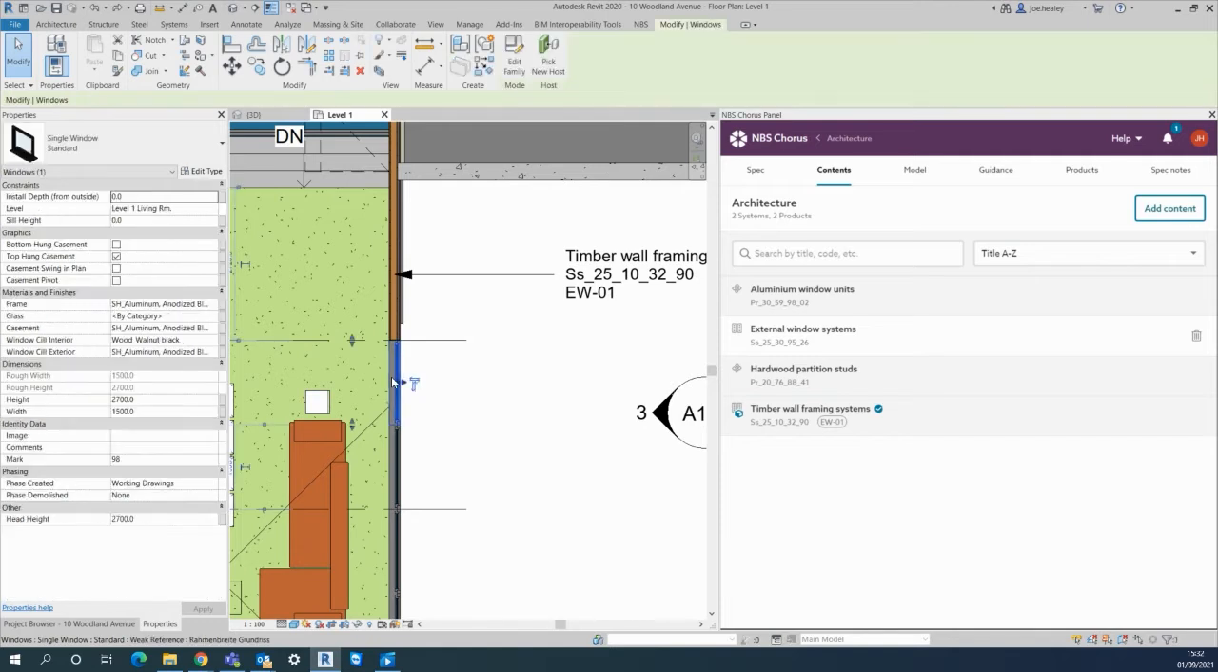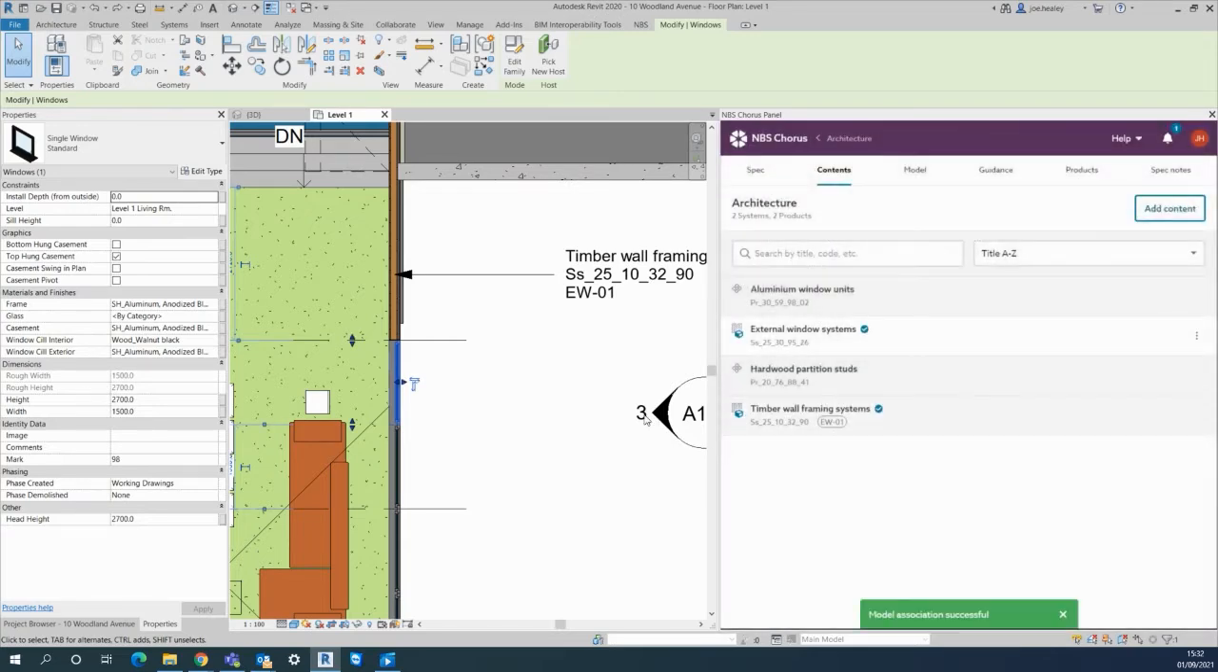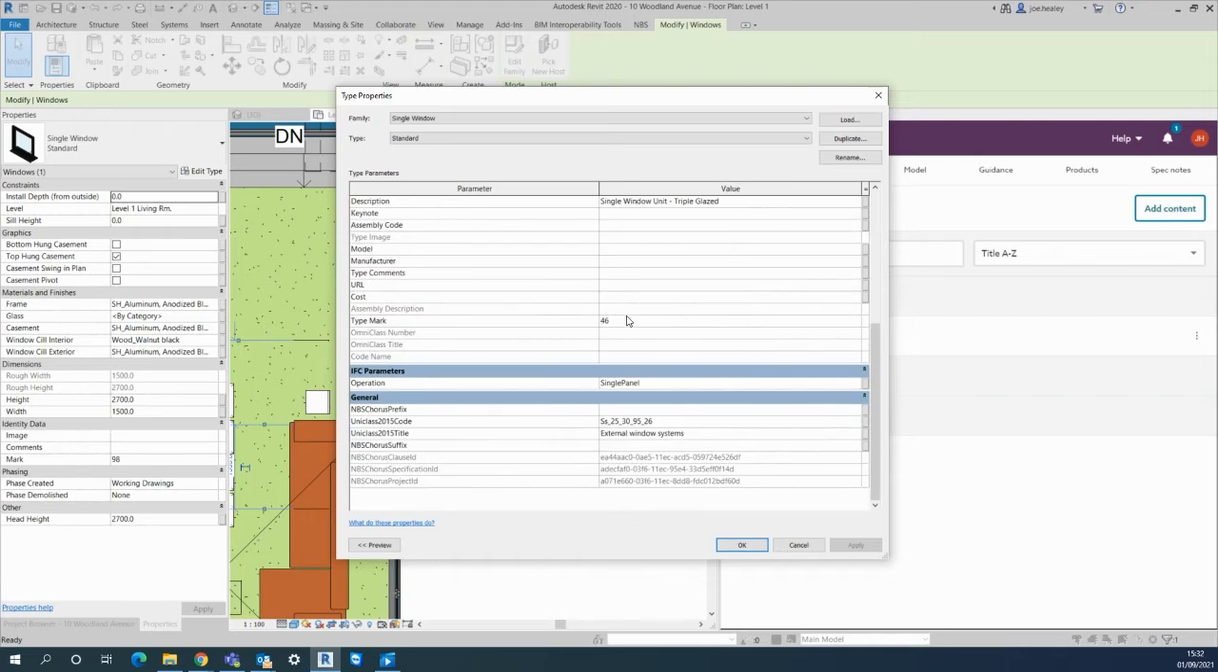And I simply select the object in Revit, and then the three dots will appear next to that system that I can associate with. I'll click and say associate the model, give you a little pop-up to describe what you're doing. I'll say yes, associate that now. The association is successful. You can see a small icon has popped up there to confirm that. What I've done is pushed the information from Chorus directly into the Revit object.